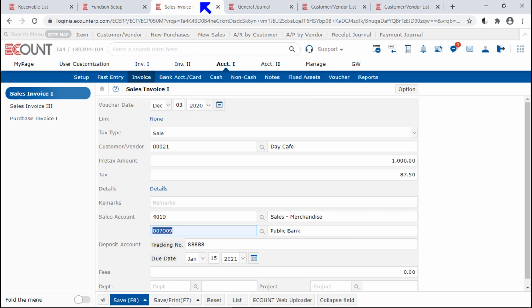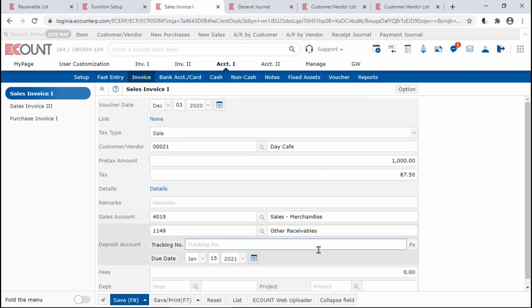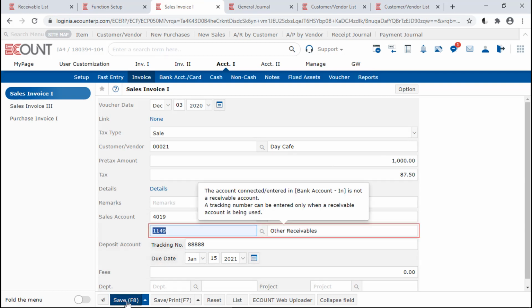And meanwhile, other receivables account is frequently used as a receivable account. However, this account is not set as receivable account when you first start using the program. So if you enter other receivables account in deposit account field and enter a tracking number and click Save, the alert message will appear as well, and the voucher will not be saved.